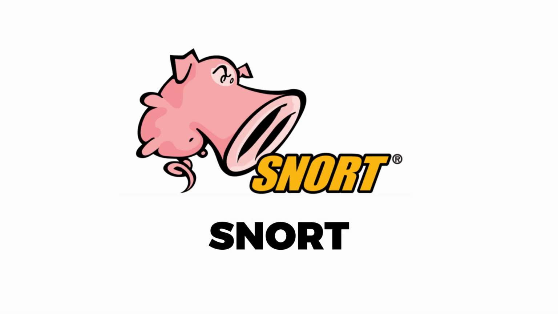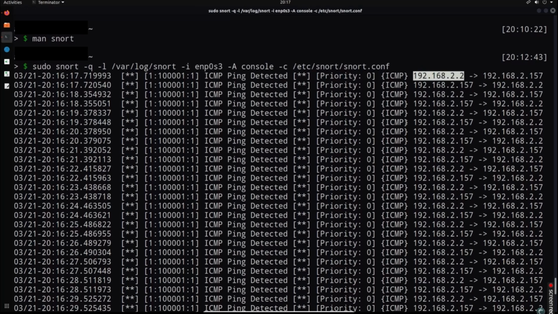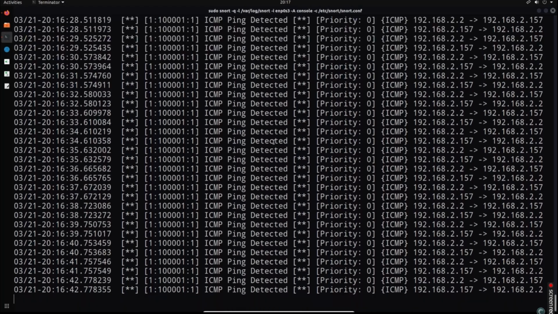Next, we have Snort. Snort is an intrusion detection system. It will tell you if there are any suspicious activities in your network. It logs all the activities in your network and you can set alerts to flag if there are any suspicious activities to make sure your network is well protected.